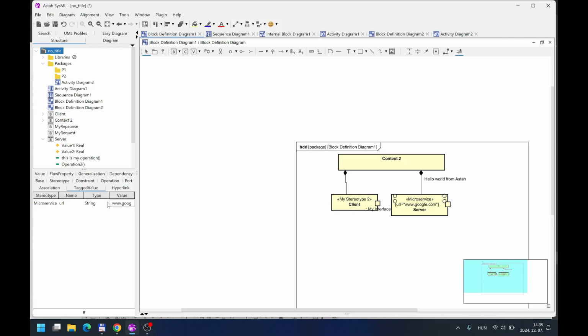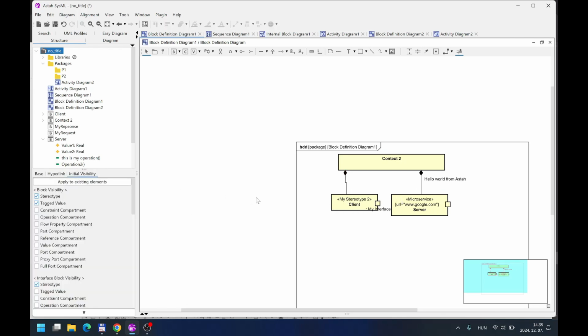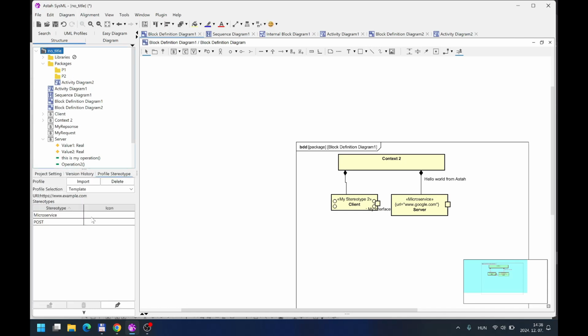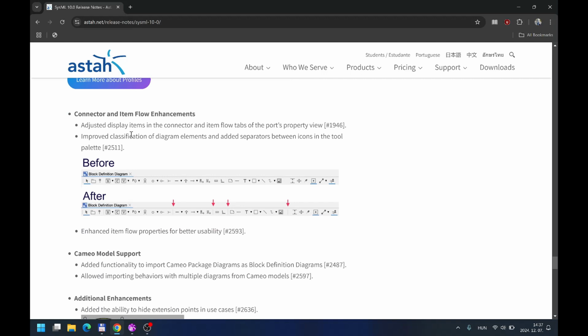And let me check, can I do that also for a stereotype that I imported? So yes, okay, that's nice. So even if you imported an external profile, and the external profile having like a couple of stereotypes, you can actually rename those elements. So yeah, this is the other separators.